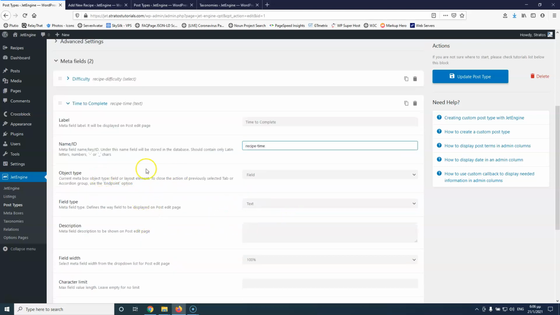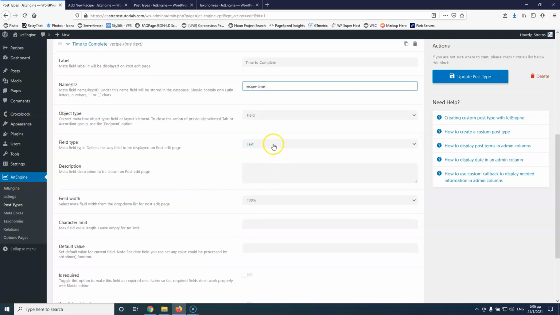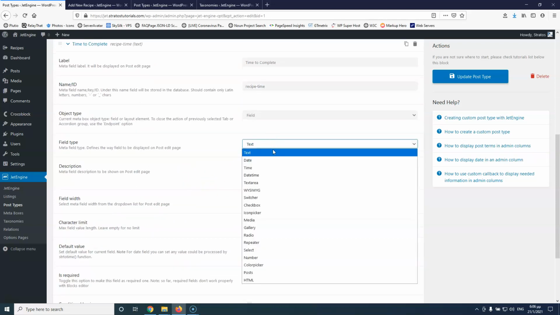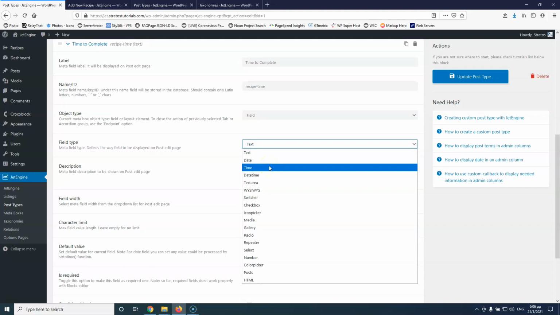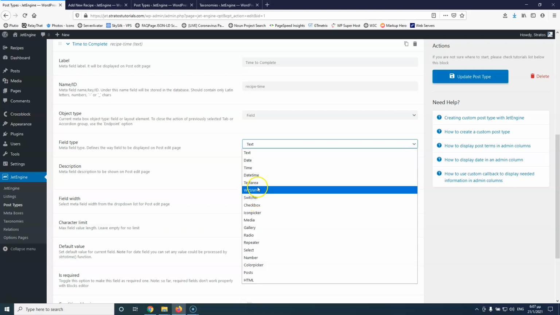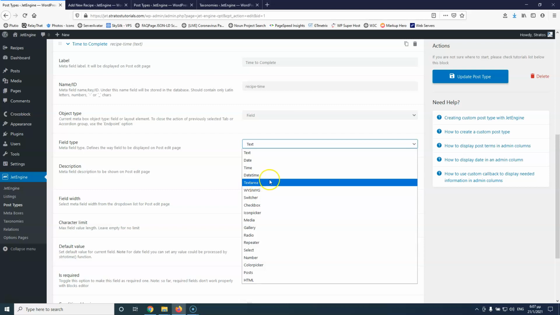Next, I have the option type, which I will leave it as it is, field, and then I have the text. And here, I'm not going to select time because time means I will select 1 o'clock, 2 o'clock, 3 o'clock. I don't want that. I want to have here a number, and this will mean how many minutes. So I'm going to select here a number. Where is the number?